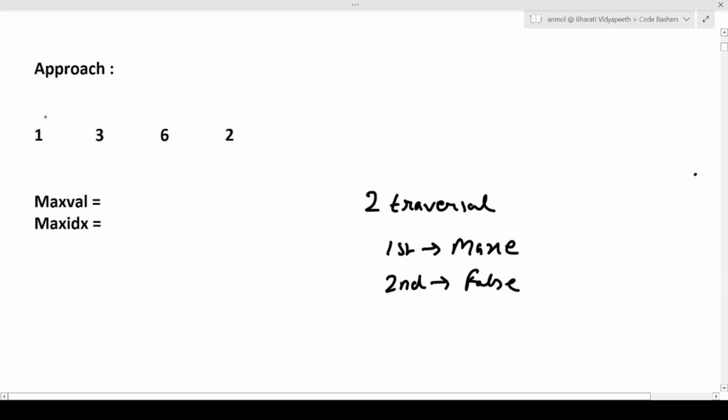So I hope now you see why we are doing two traversals. In the first traversal we have to find the max value inside this array. So we will take two variables. One will store the max value, another will store the index of that max value. Initially we'll initialize the max value with the first element of the array. So now here max value will be 1, and index will also be initialized with the first index only, that is 0.